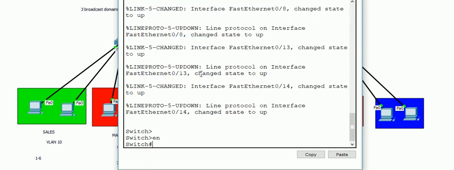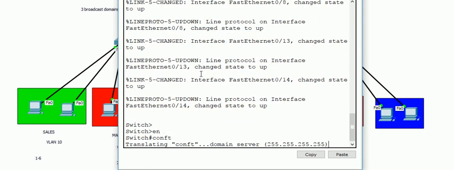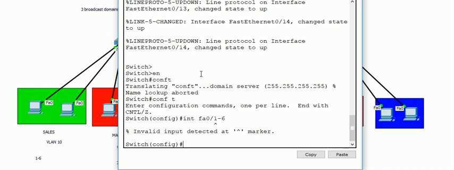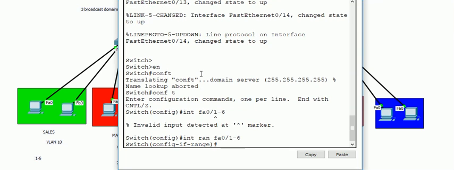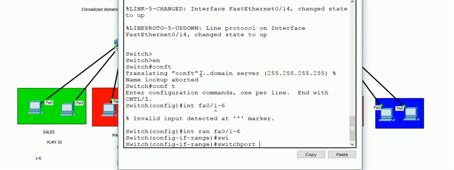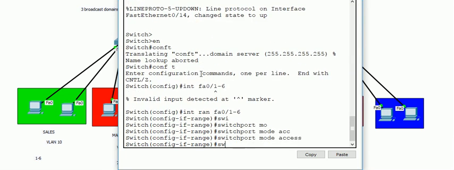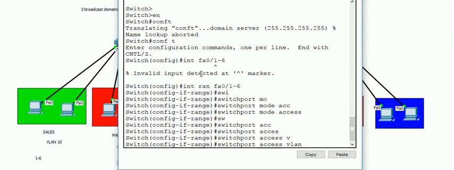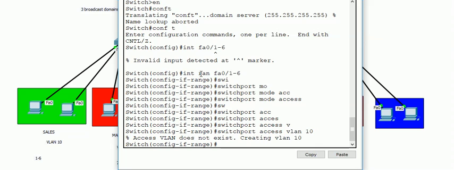Here I'm making VLANs in the switches by giving commands. I need to use the range command: interface range FA0/1 to 6. Actually it's 1 to 6. You have to make these ports access, that's why I use switchport mode access. Then the next command is the actual command that moves those particular ports to VLAN number 10.